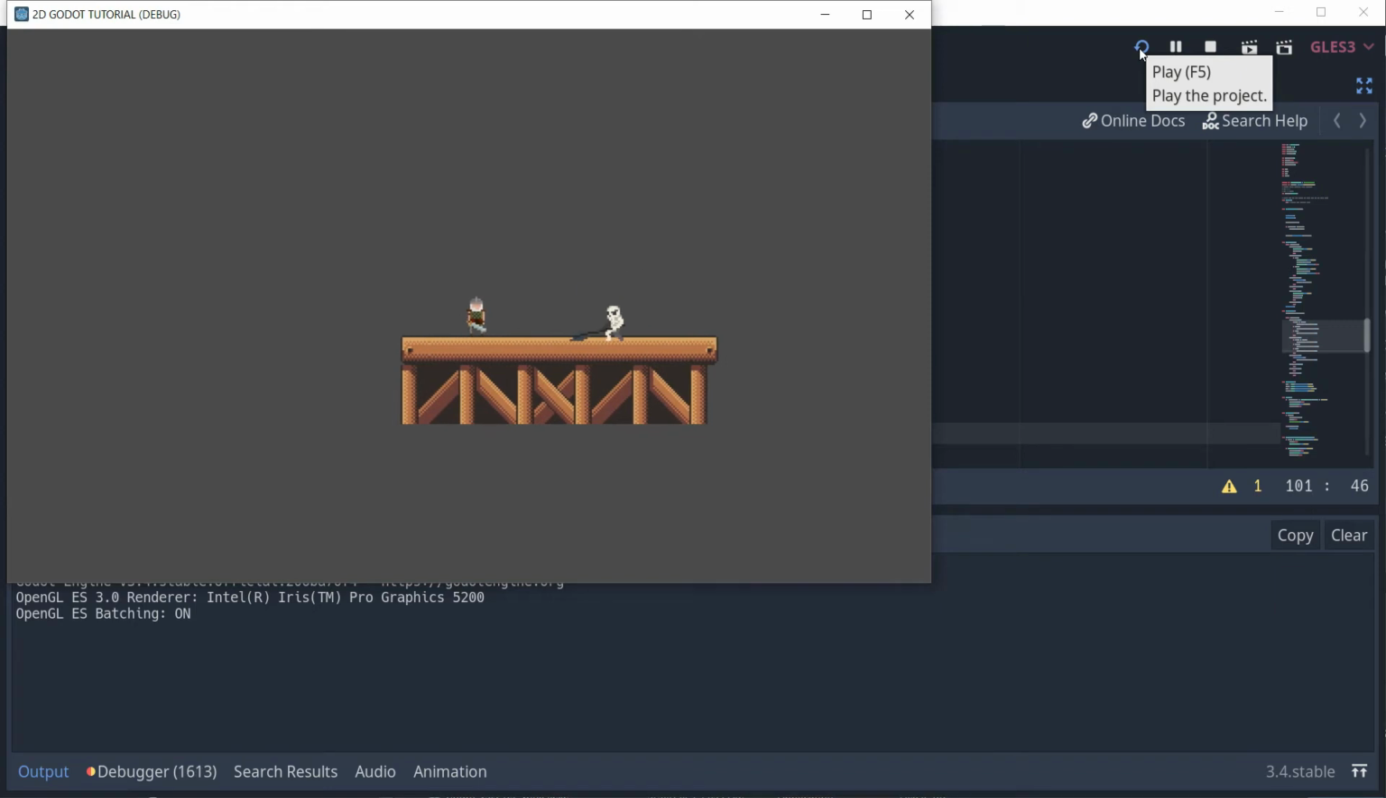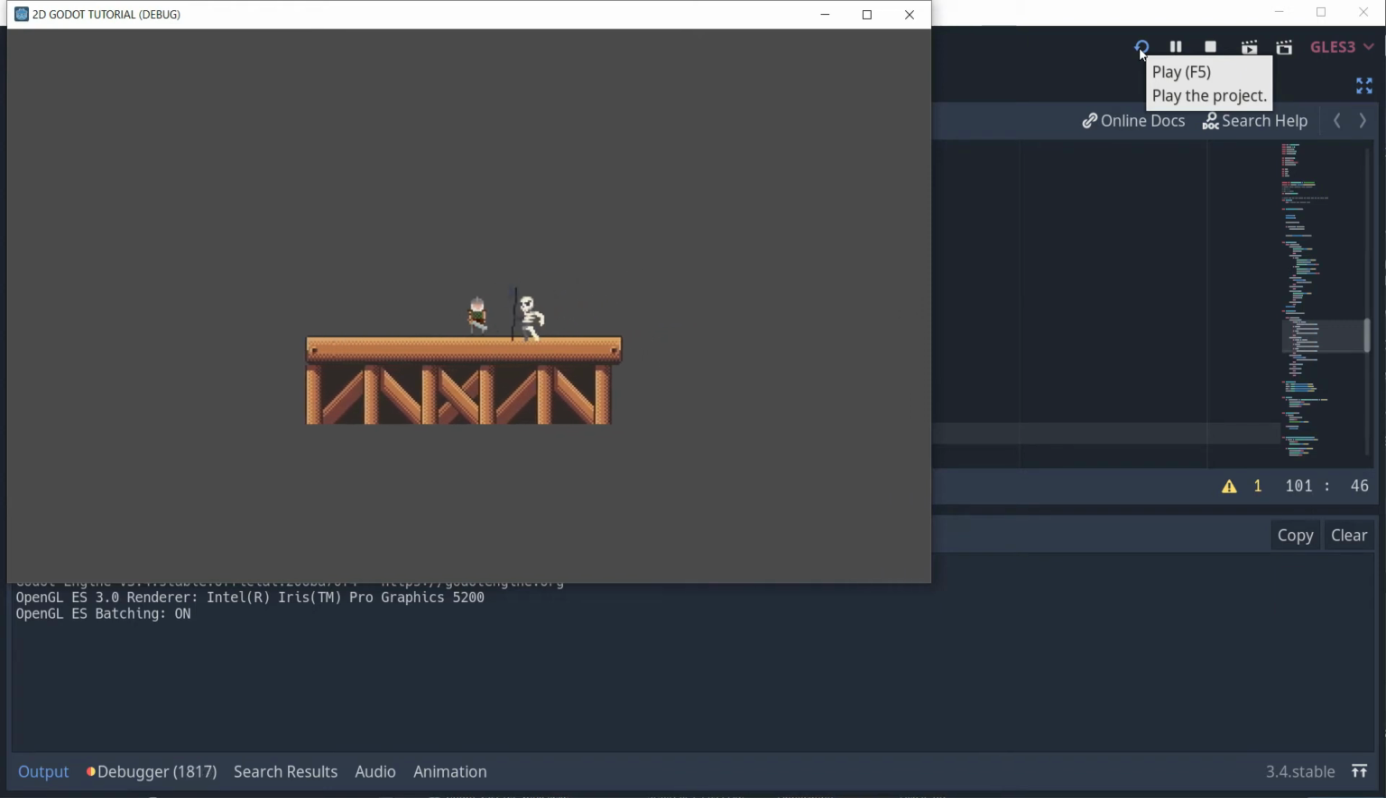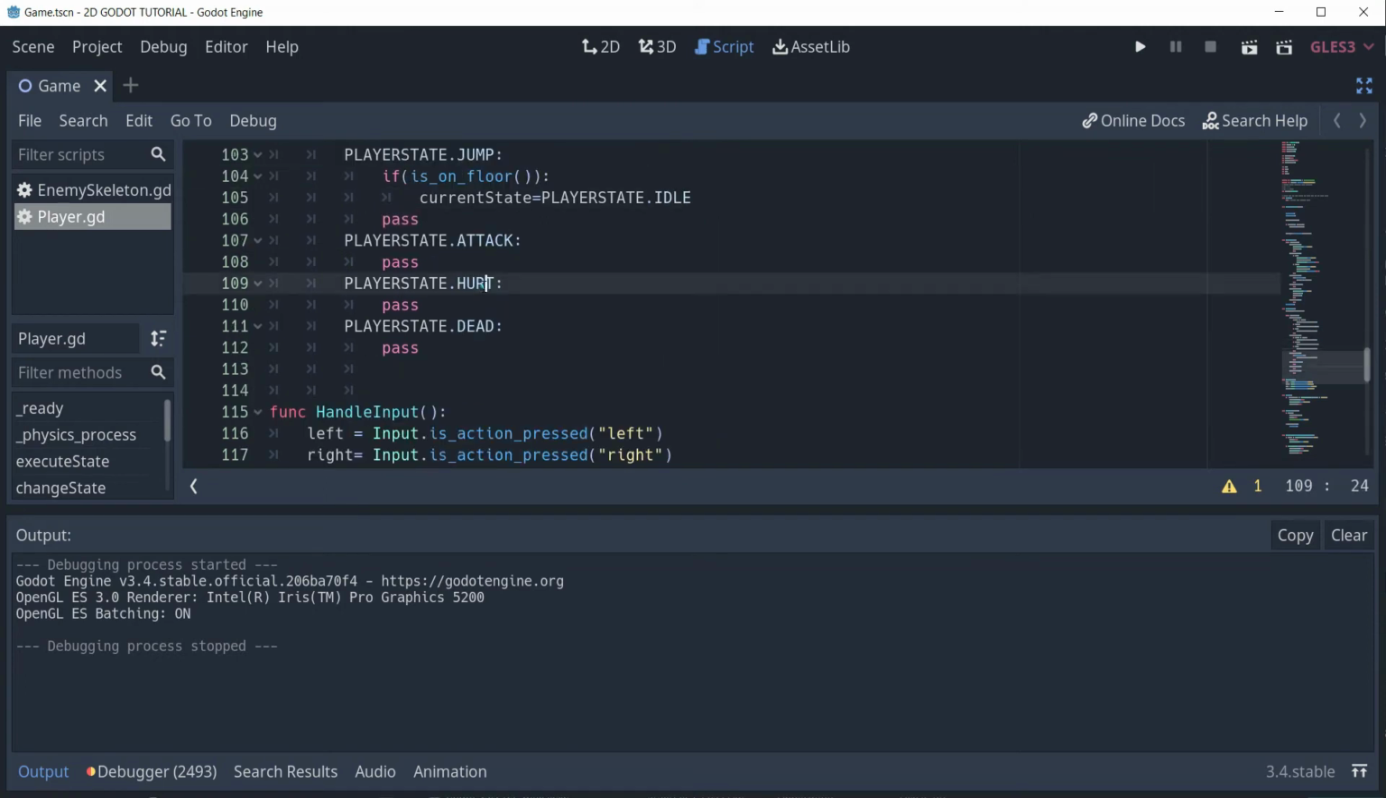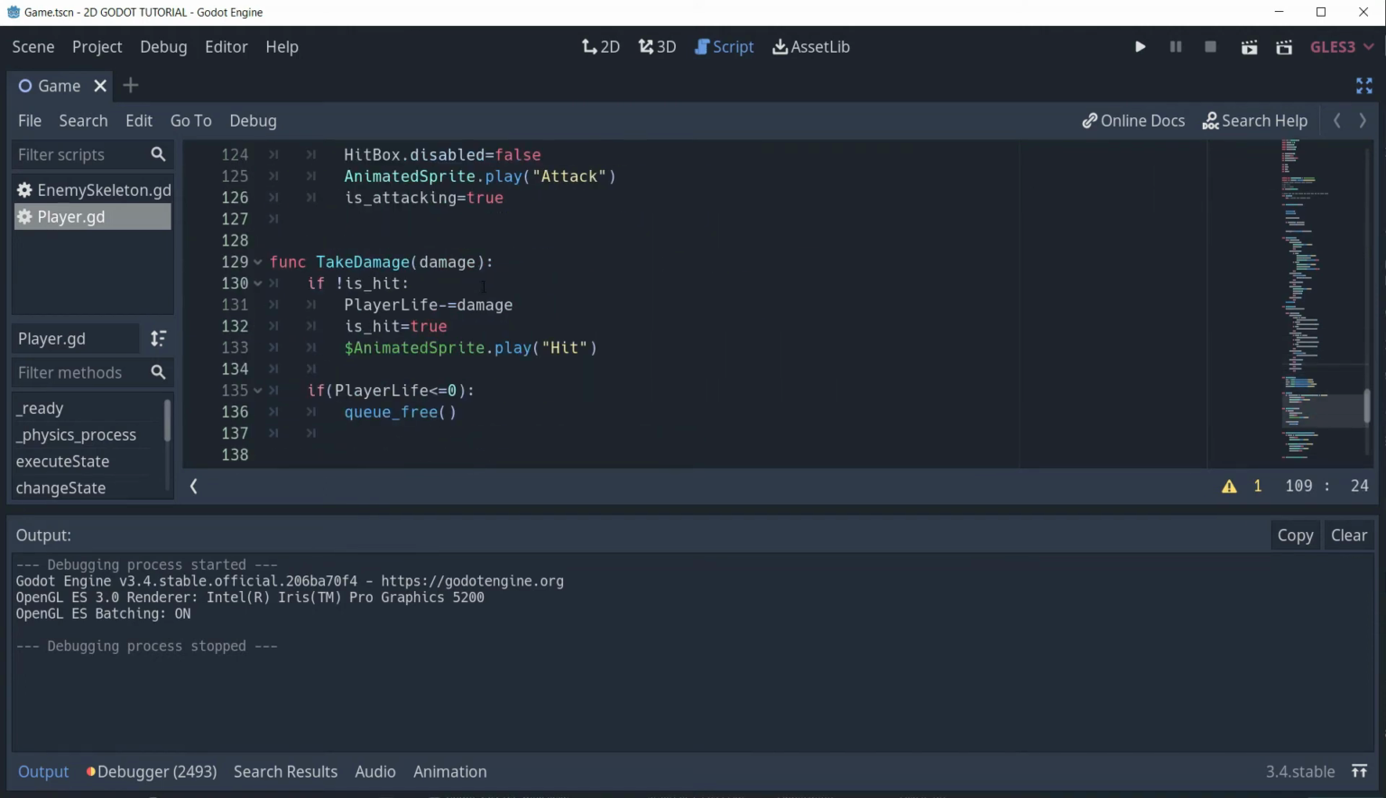Time to deal with the hurt state. For clarity, we'll move the contents of the take damage to be directly in the match case associated with the state hurt.